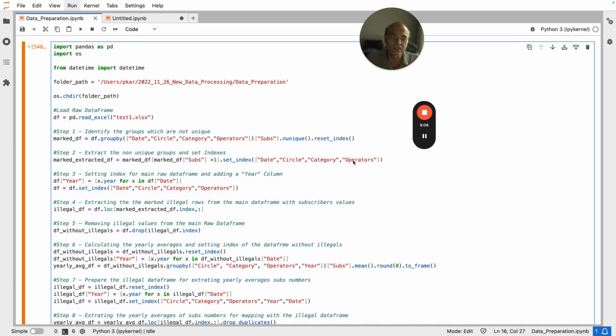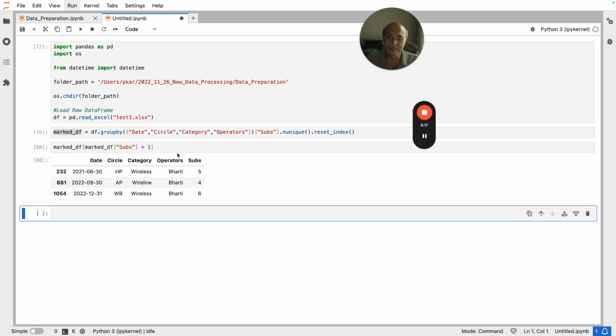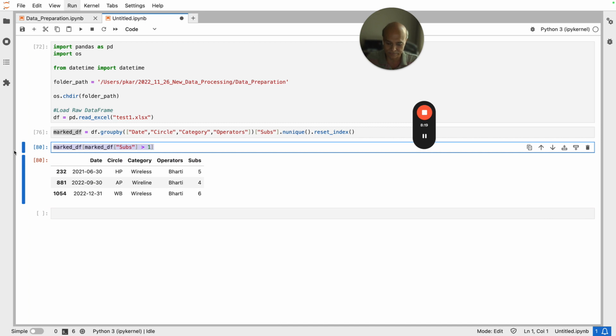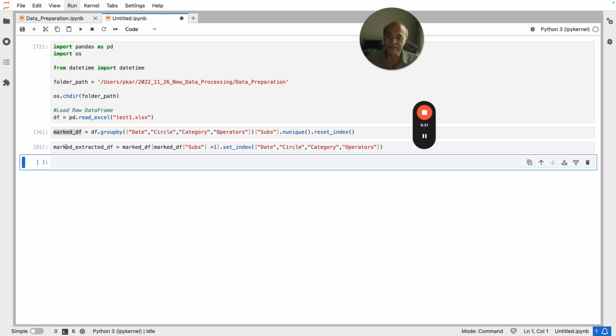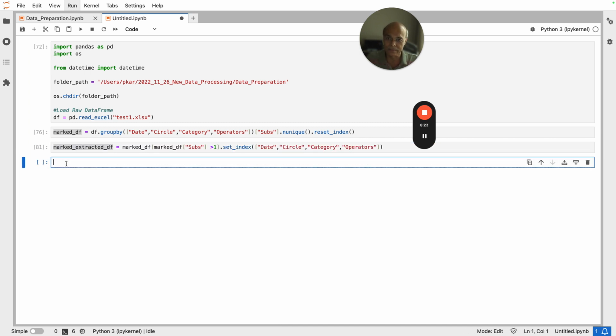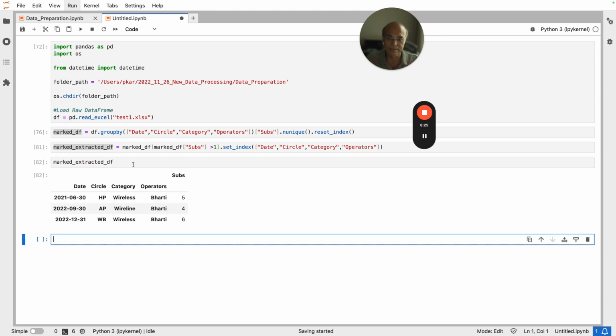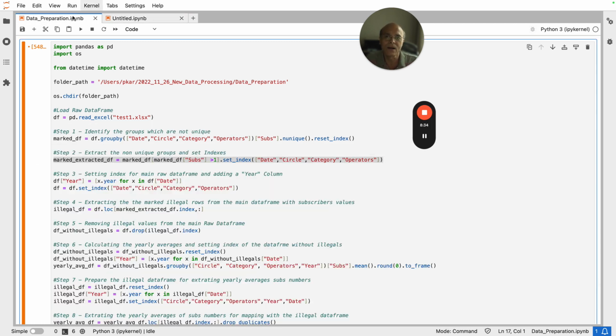So just to make sure that we are not going to get confused here, I'm going to run the complete thing, and I'm going to store it in a data frame called marks extracted df. This is step 2. So I'm going to store it here. Now this marked extracted data frame looks something like this, right? You see? It looks like this. What I've done is I just converted the columns to index, which will help me in processing the data later, and you'll know how.